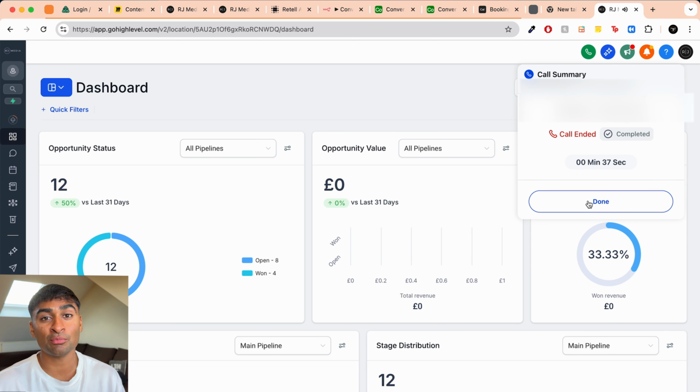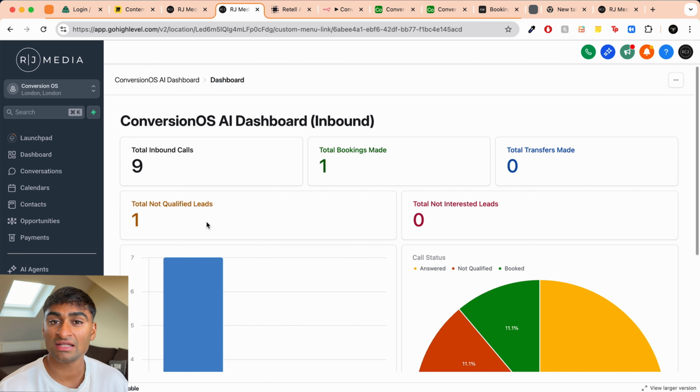Okay, perfect. So you saw there an example of a lead which phoned in but was unqualified. So let's see how the dashboard was updated as a result of that call. Okay, so we can see the total number of inbound calls was logged as 9, and then the total not qualified leads is logged as 1. And we can see that was updated in the pie chart and also on the bar chart here on the left-hand side.